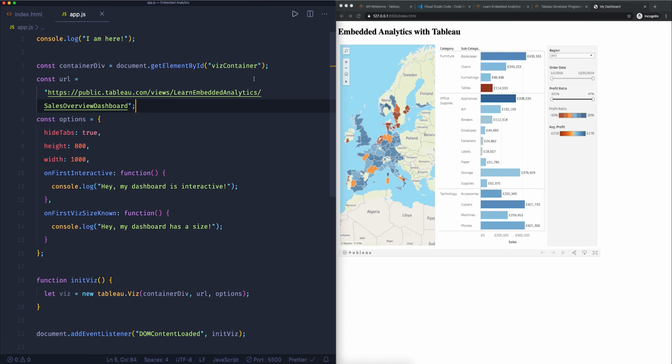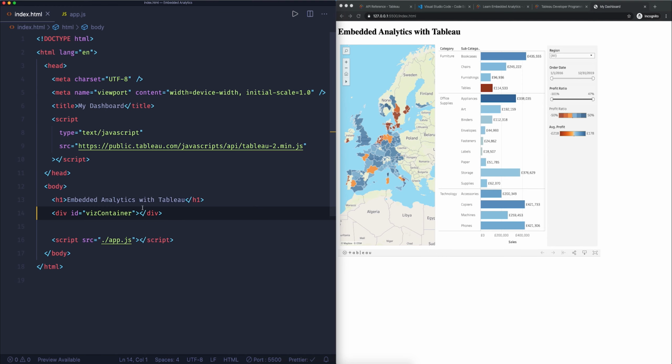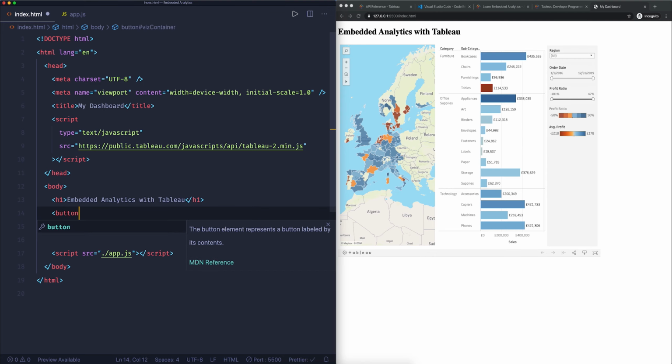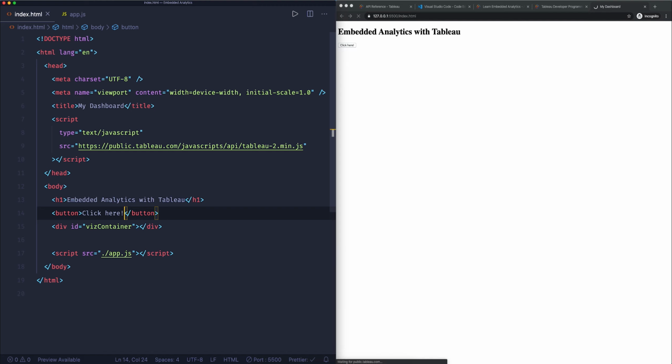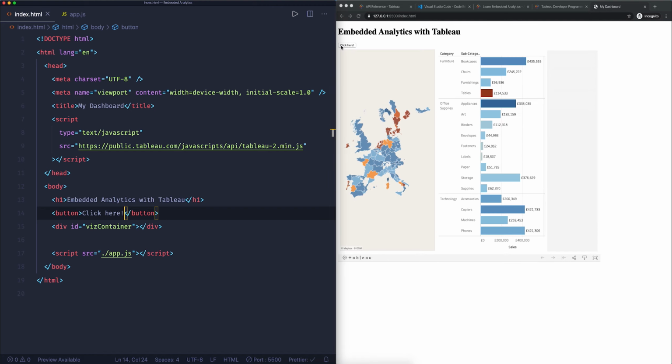We first need to create some elements on our website. A very common thing to do on a website is to have some buttons on there, and the user can then interact with those buttons. So I'm going to my index file, and just underneath my title, I want to create a button, and we'll just put a label on there. Just click here. Okay. If I hit save, we will see that the button now renders.